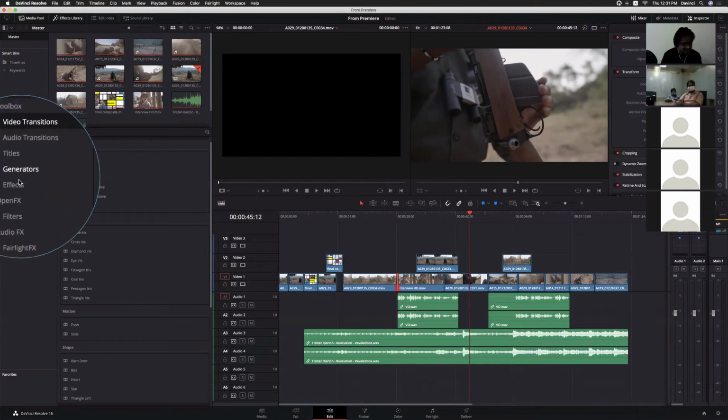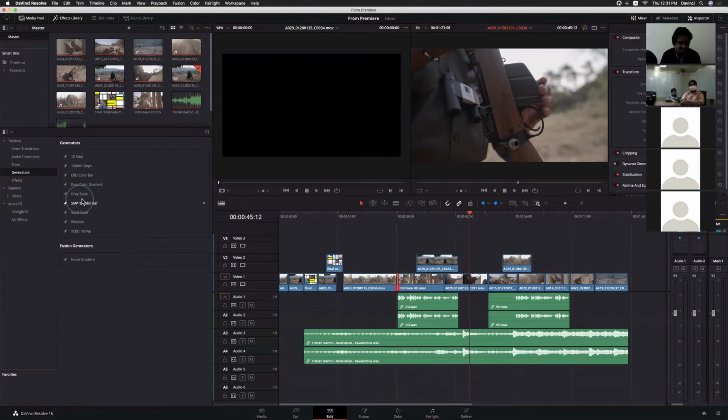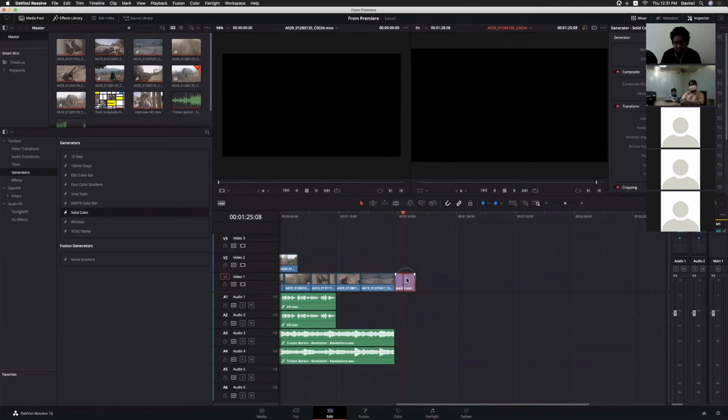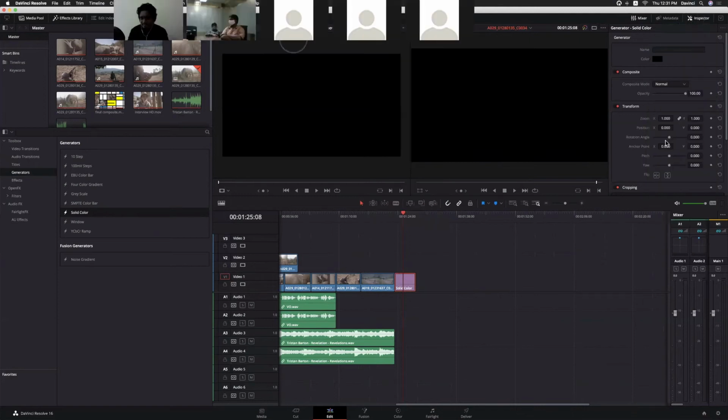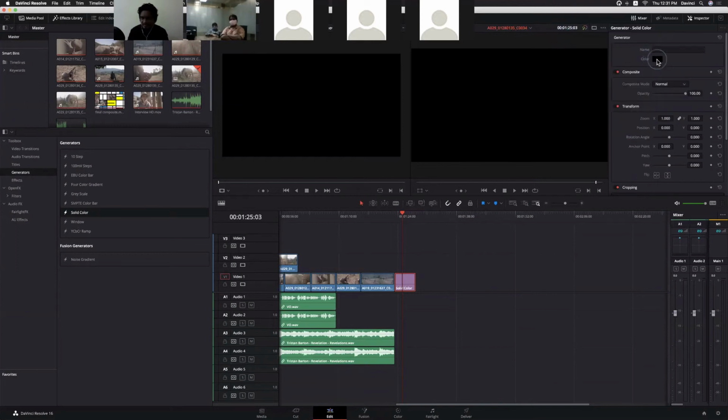Before dealing with titles, let me go to the effects. And for solids, if you want to use a particular solid color or anything, you will find that in the generator category. The grayscale, maybe solid color, let's say. So let me show you. When you add any generator, within the inspector window you will see the generator options.